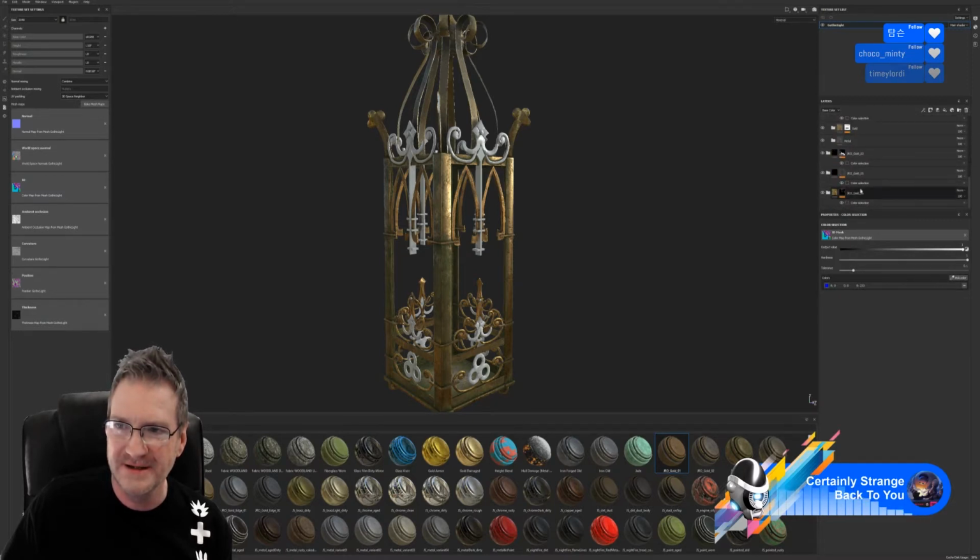I'm just going to collapse these so I don't get confused as to what layer I'm working in. Because Phil is easily confused.